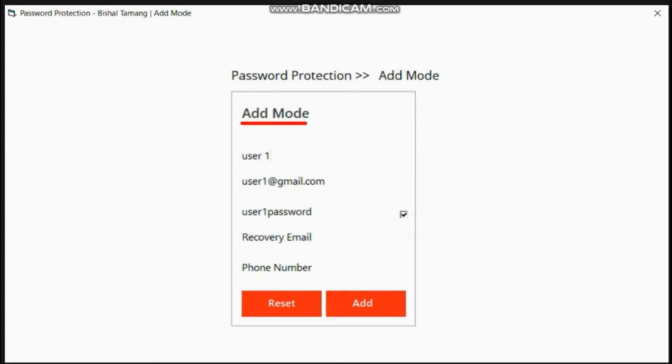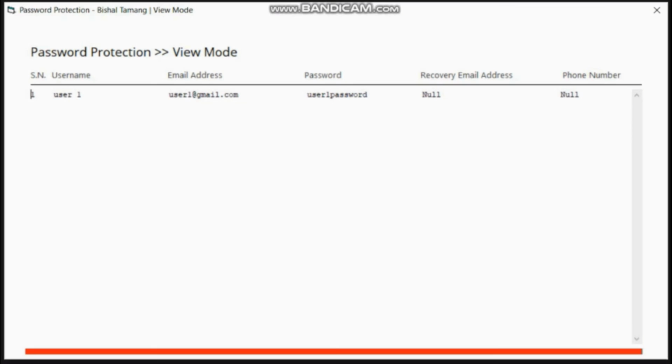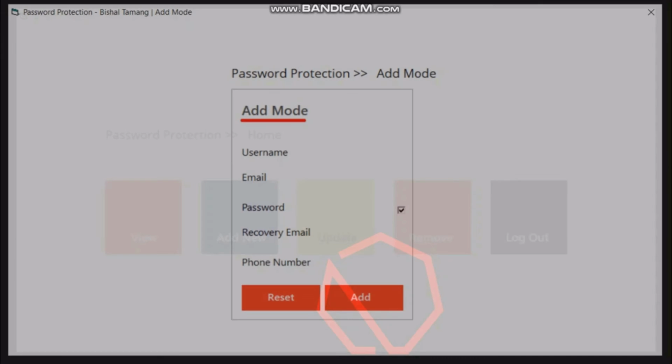I got that. Check out the view option. Sure. These are the details I recently added. Right? Yeah. It is. Try adding another details too. But this time assign any value to the phone number.